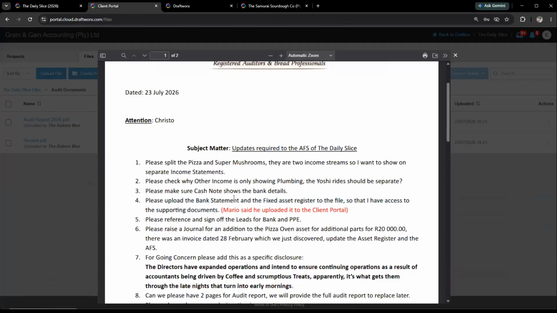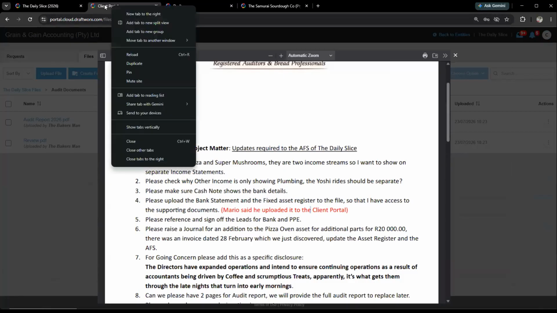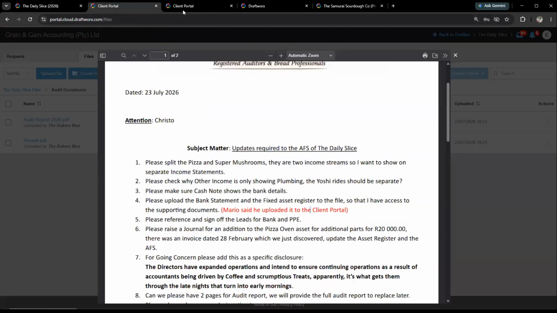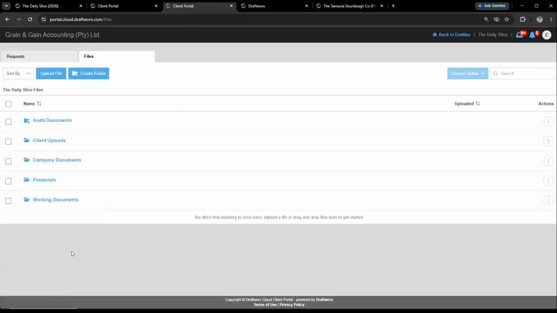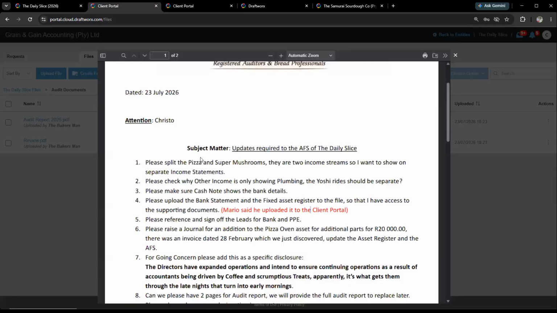Okay, please upload the bank statement and the fixed asset register to the file. So the auditor wants access to the supporting documents, right? So we need to quickly upload those. Mario said he's uploaded to the client portal. Fantastic. Let's quickly use the client portal. I'm going to right click here and duplicate the tab. It's just something nice I've seen. It allows you to duplicate without losing your place. I hate losing my place on tabs. So anyway, use that. And I'm going to say, okay, Mario has apparently uploaded it.